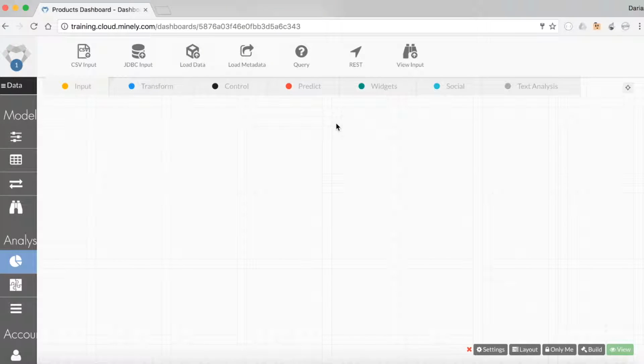This is the Visual Flow Designer, which is basically dragging nodes and giving them settings. This will help us to create the dashboard that we want. The flow must always start with an input node and end with a widget node.